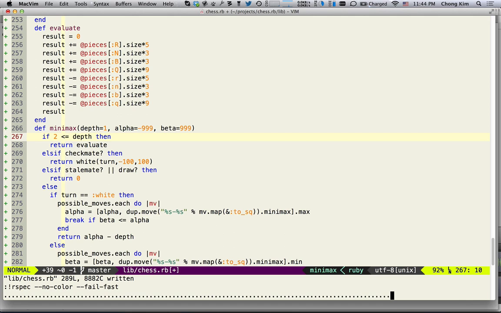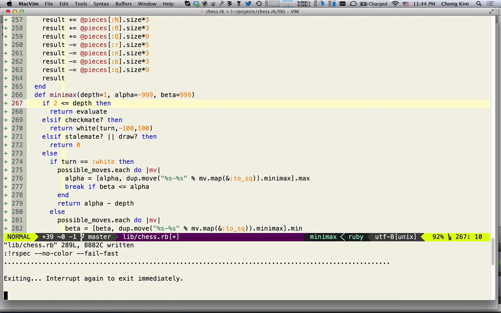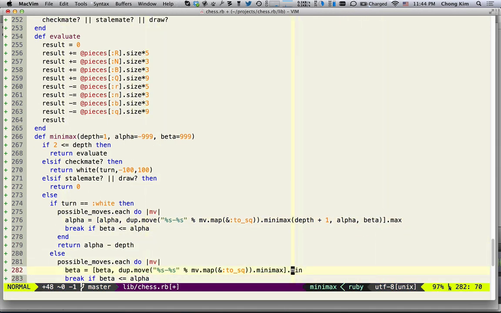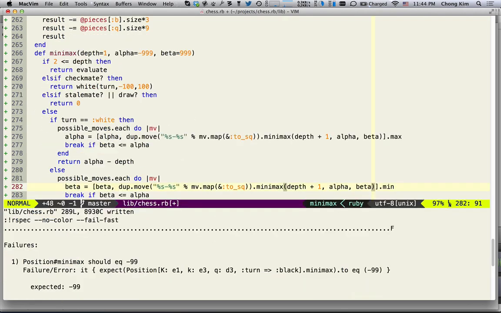It's still taking quite a bit of time. The reason why is because we're calling Minimax recursively, but we didn't send the parameters. The depth is going to be 1 more. Alpha and beta is being passed along. Right. And this is the same. Okay. So let's see now.